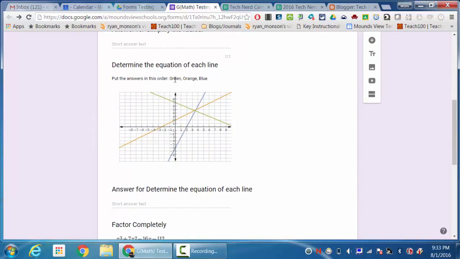So this is a graph, and again this is a picture. There's the title, and then there's any help text that you want to put. So I also added a help text for this one, and then they can put their answer below.